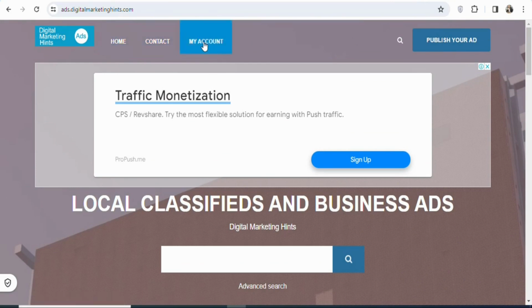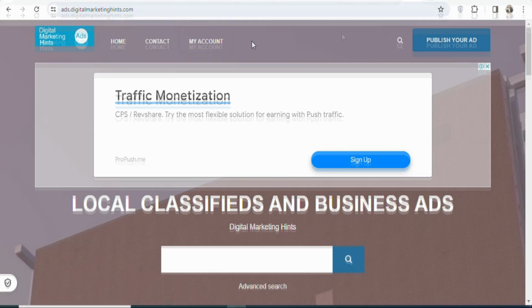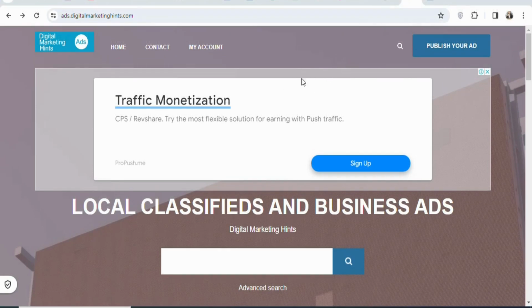To create an account, click on my accounts. Once you click on it, you are going to follow the prompt so that you can create your free accounts and then begin to run ads for free without paying for anything. Once you create your accounts and log in, you're going to see a page like this.